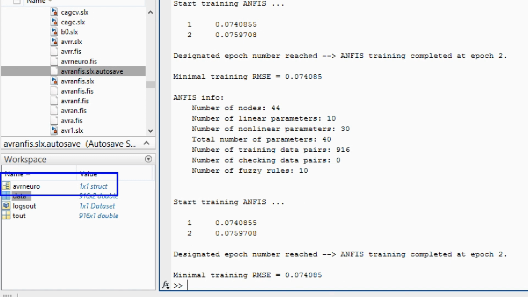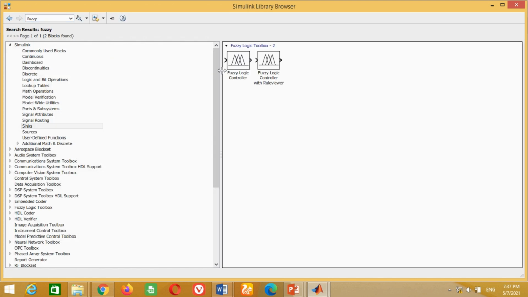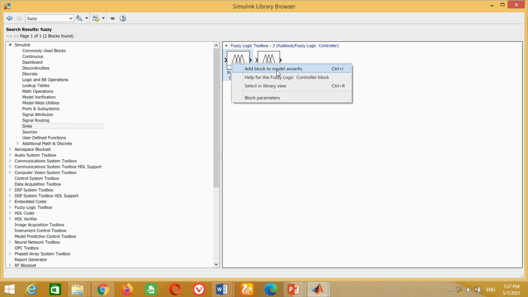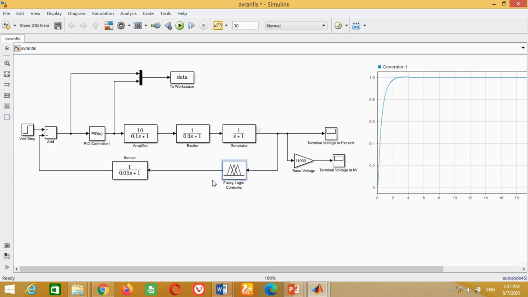Now go to Simulink library and search for the fuzzy logic controller block. Take this block and bring it in the model. Friends, it may be noted that ANFIS also uses the same fuzzy logic controller block. It is because ANFIS is basically making the fuzzy logic controller expert. That's why it is also saved in FIS format.